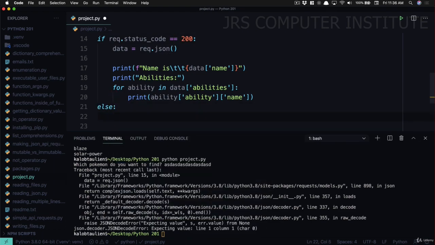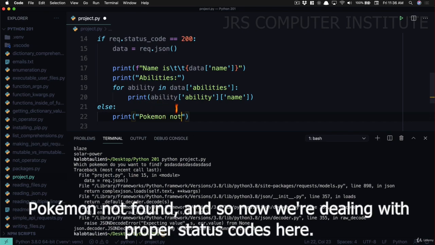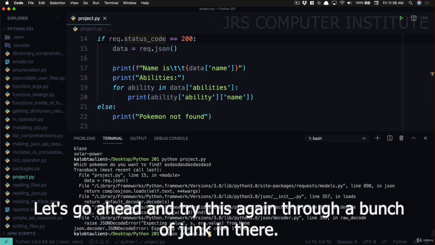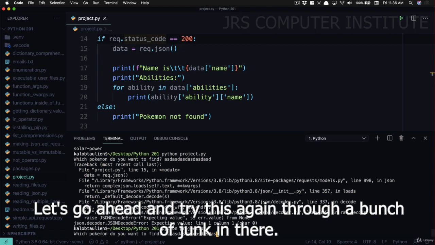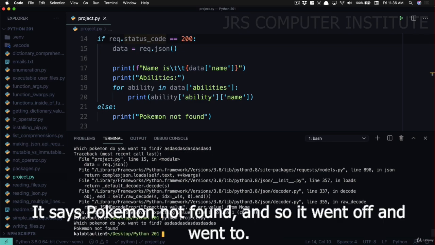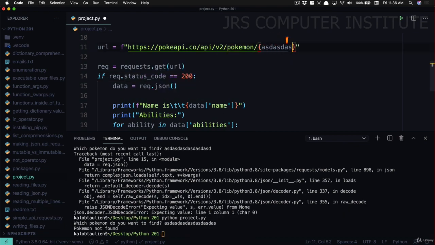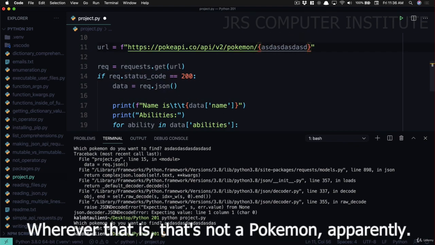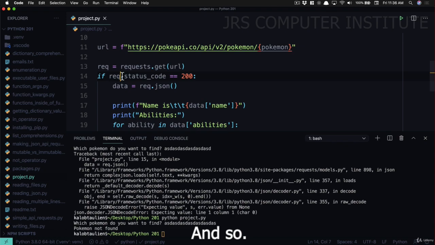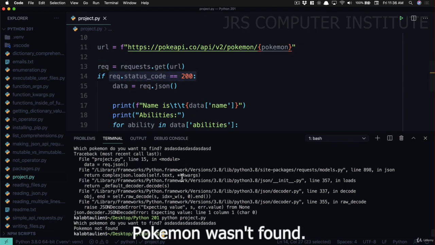Otherwise, we can print "Pokemon not found." And so now we're dealing with proper status codes here. Let's go ahead and try this again. Let's write a bunch of junk in there. It says Pokemon not found. And so it went off and went to wherever that is. That's not a Pokemon apparently. And so Pokemon wasn't found.